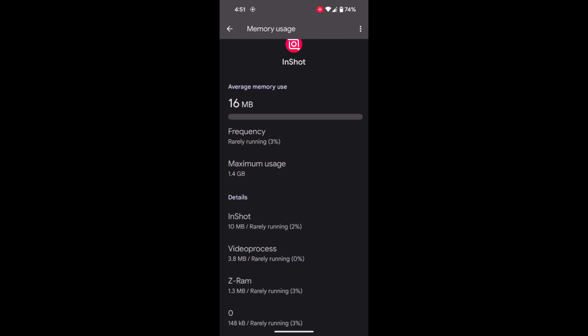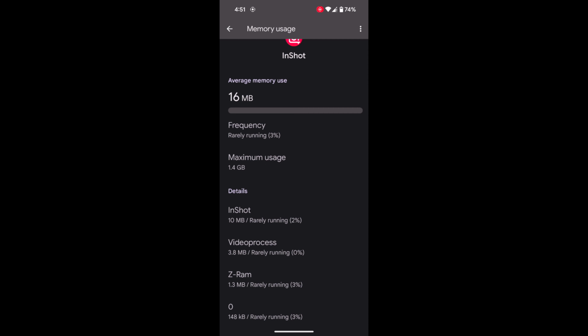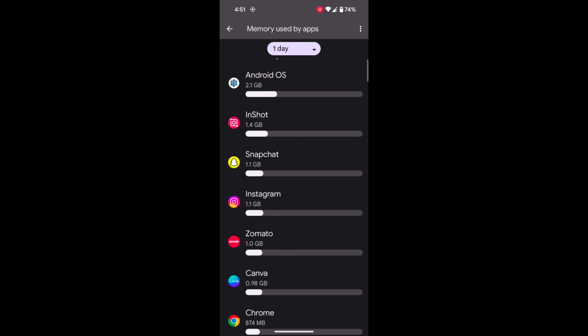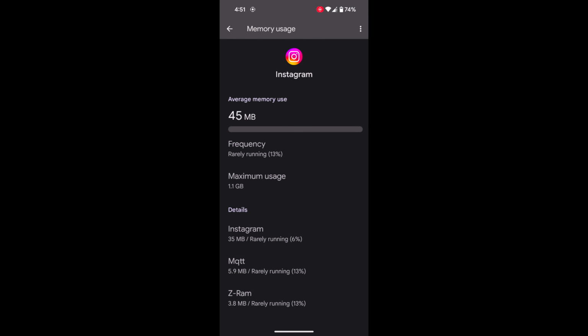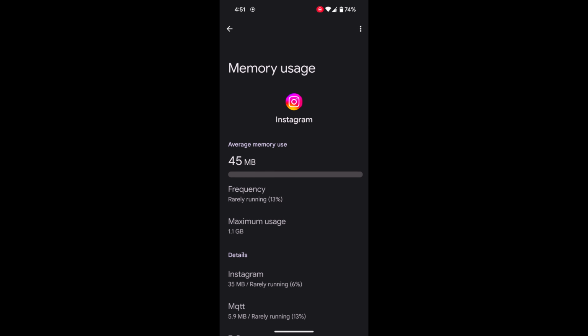Here you can see frequency, maximum usage, in detail video process, RAM, etc. So select any app you want to stop memory usage on your device. It's quite easy. Tap on Force stop to stop memory usage by the app on your device.